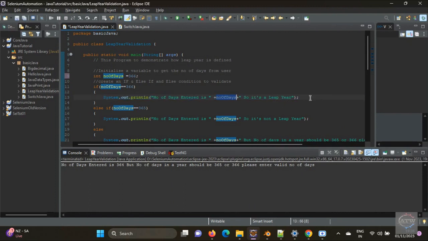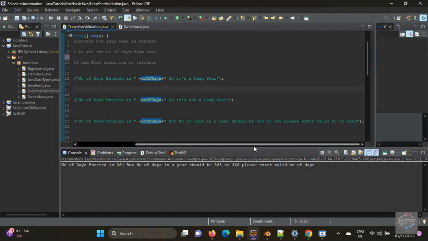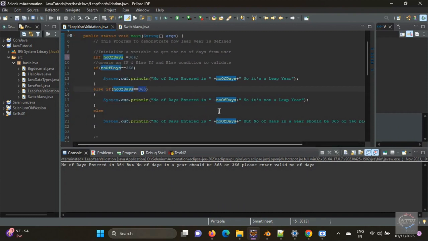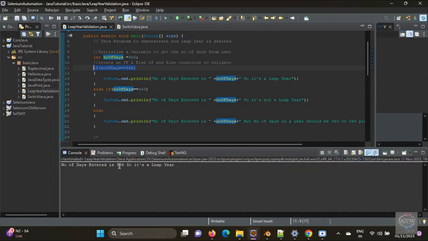And in case it isn't met, it comes to else if. If the number of days is 365, then it's not a leap year. If you enter something else, it prints that the number of days is neither 365 nor 366. So now I have given an input of 366. What is our expectation? It comes inside the first condition and it will be met. So we can expect the first sysout statement: number of days entered is 366, so it's a leap year.